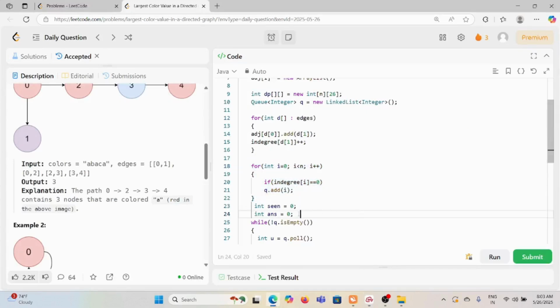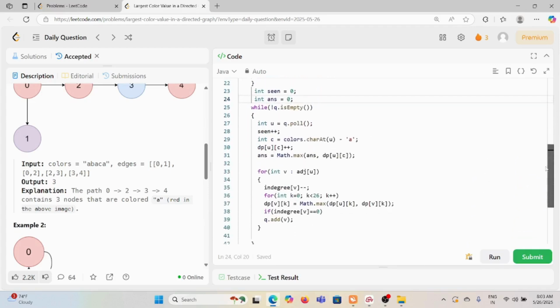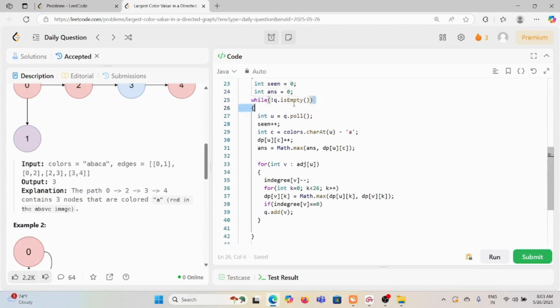Now these are two variables, seen and answer, which will hold our final answer. Now see here what I am doing: until the priority queue is empty, I'm popping out the elements, and then increasing the seen value with plus plus, to show that we have visited one node. So whenever we pop out a node, we increase this seen variable. Now see here, I'm taking out the node. In colors we have the color code of it.